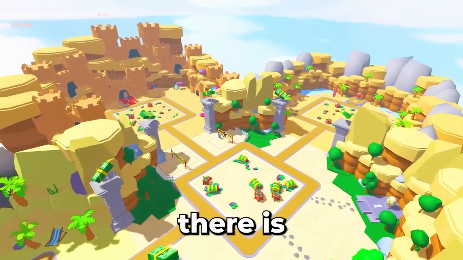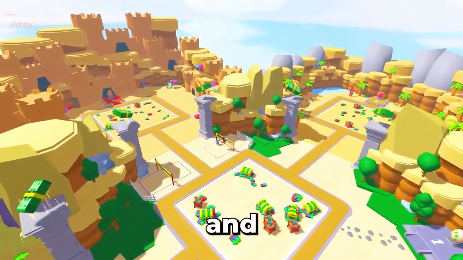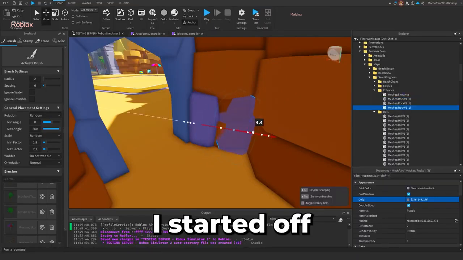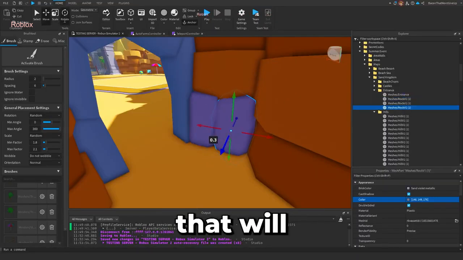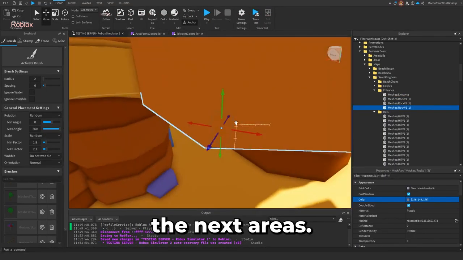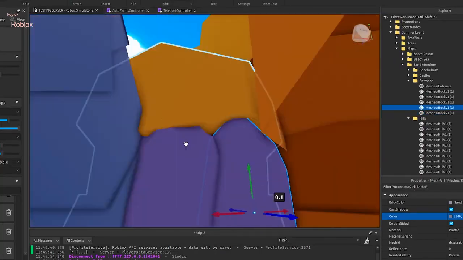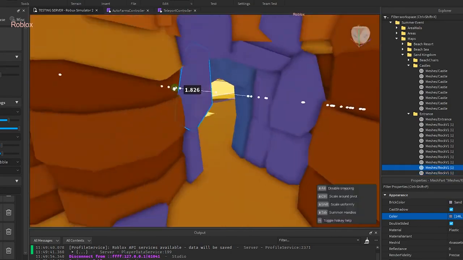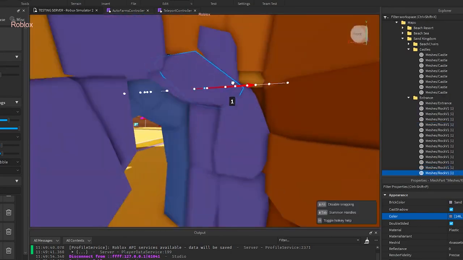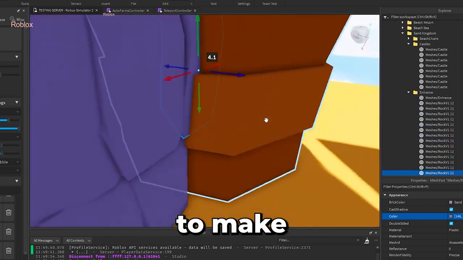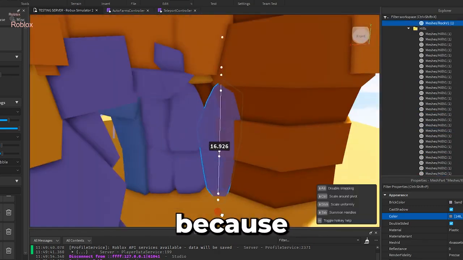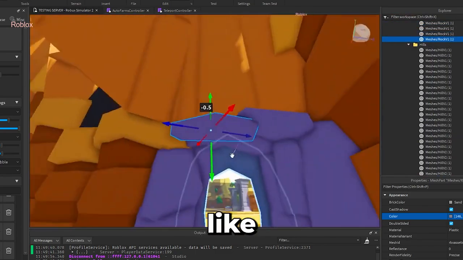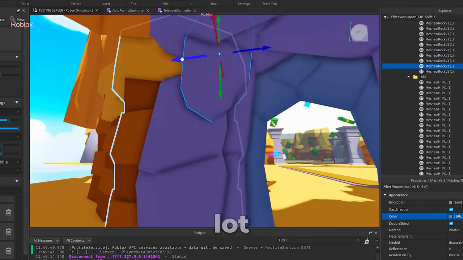Currently, in my game, there is a summer event, and I want to make a part 2 for it, so I started off by making a tunnel that will lead to the next areas. Although it was simple to make, it took a bit of time because I needed to place down a lot of small rocks, I mean a lot.